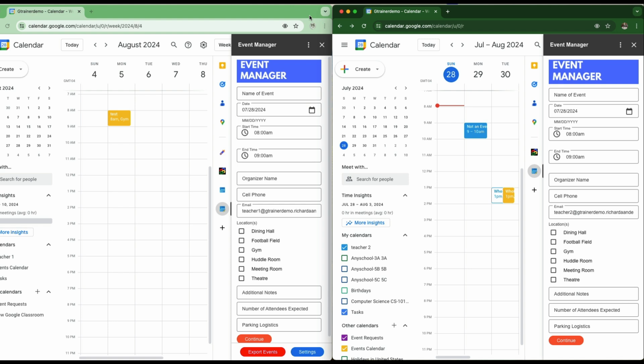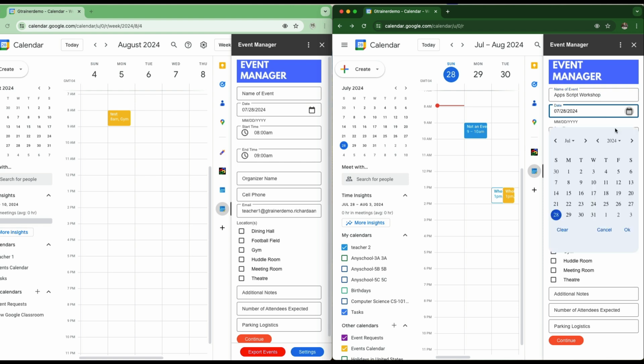I'm not sure if you knew this, but you can actually build forms outside of Google Forms. In this case, I've built a form in Google Calendar using AppScript, and we're going to walk through a very simple workflow so you can see how this behaves in your environment. Say, for example, I want to host an AppScript workshop. We're going to do that on July 29th.